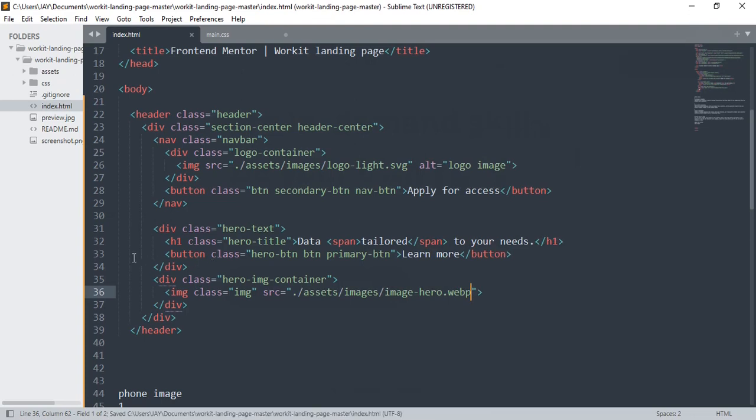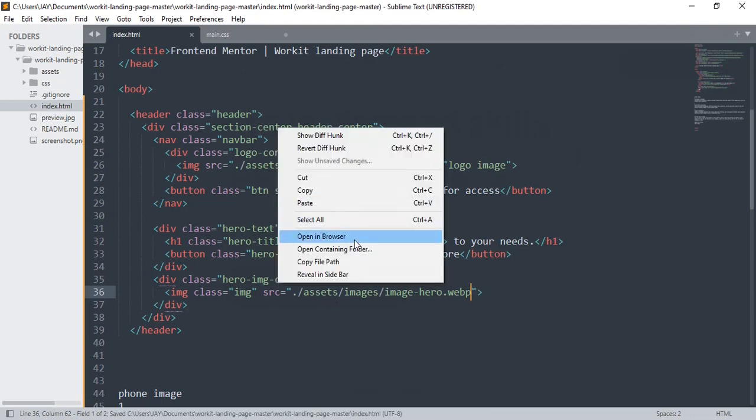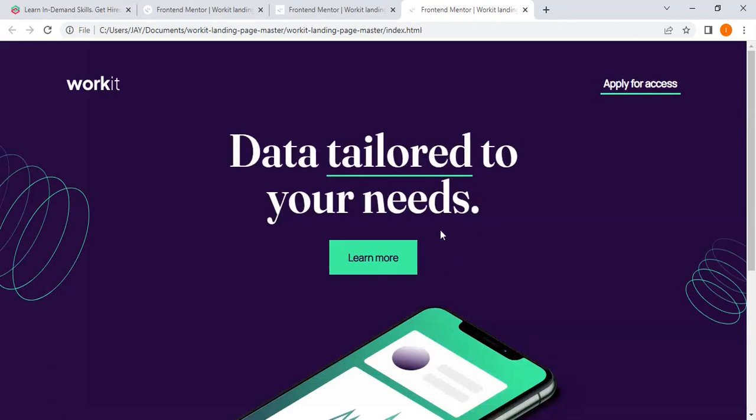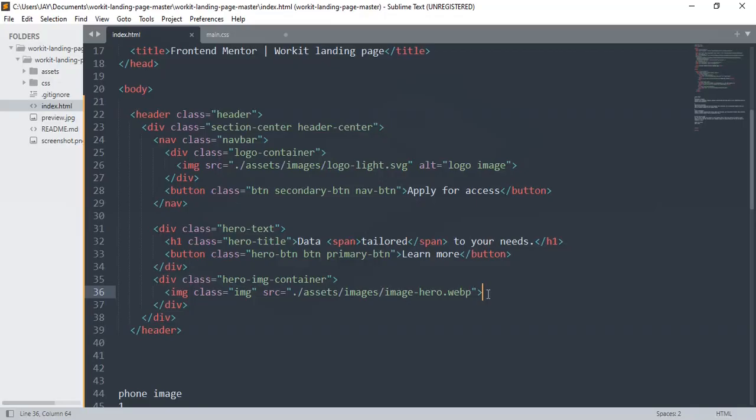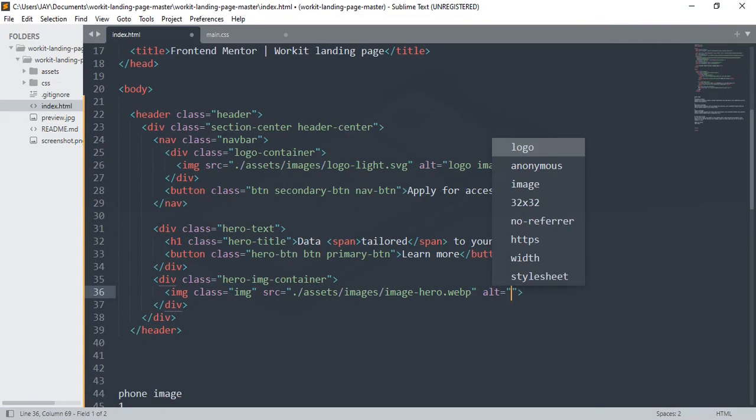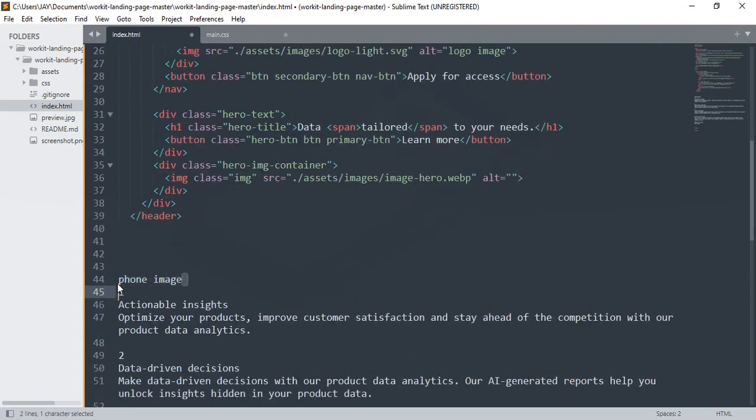Okay, let me have a look at the progress that we have made. If we open our browser, so now this is the image that I've inserted. So I'm going to use alt to display the text that will appear in case the image fails to load up. This one comes there. So this is it for the header.